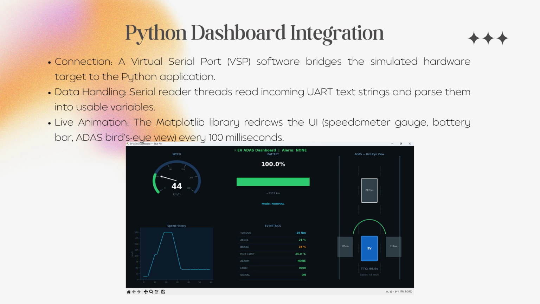The second is an animation loop built with the matplotlib library. 10 times a second, or every 100 milliseconds, it pulls those parsed numbers and automatically redraws the speedometer, the battery bar, and the ADAS bird's eye view.